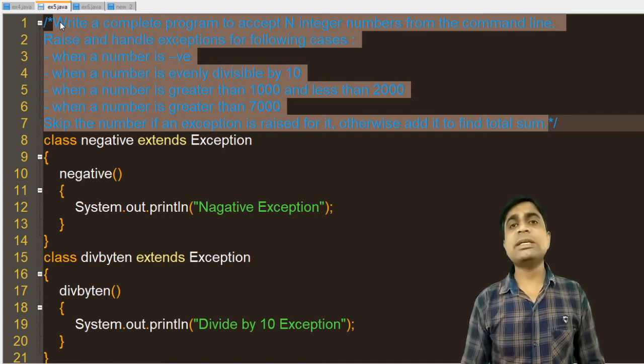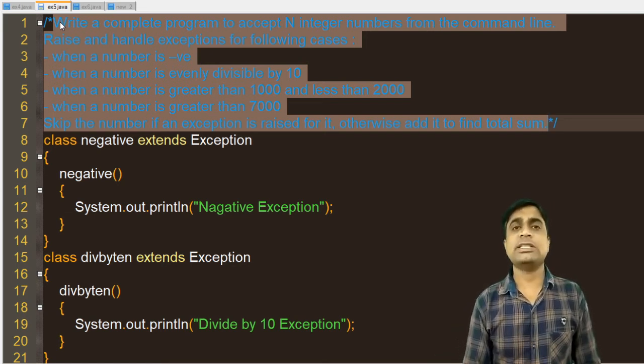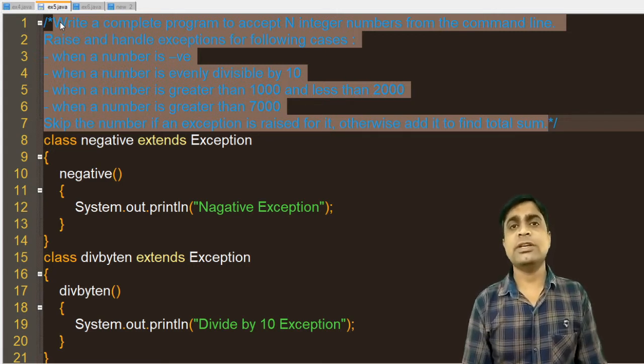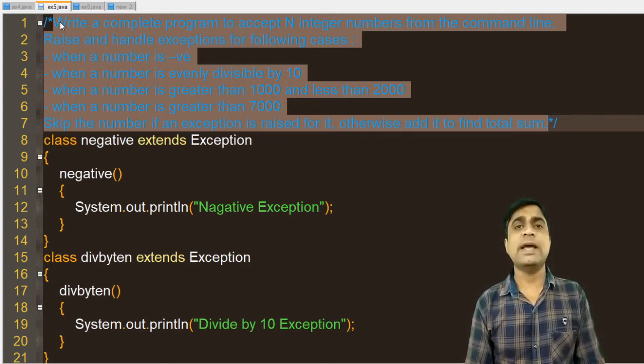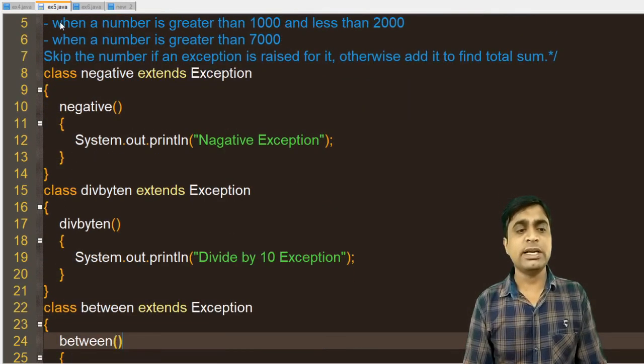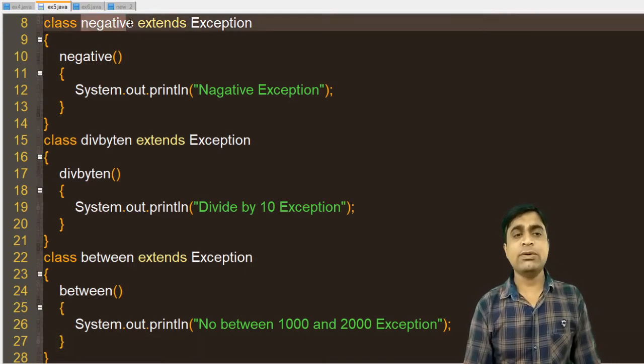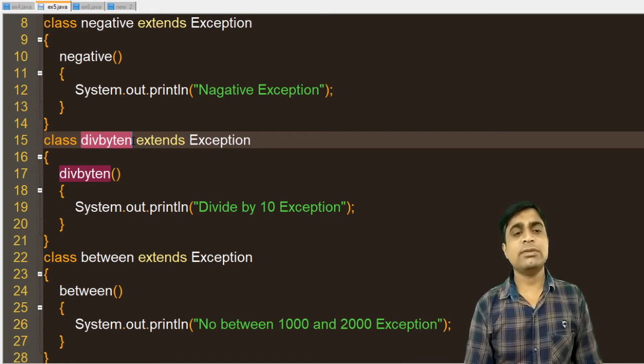For custom exceptions, what we have understood is that you create a specific user defined class that is a part of Exception, create the object in a catch, and throw it if the condition is satisfied. Here there are four conditions, so I am creating four different classes that are part of Exception. You can see I am creating one class, Negative, to handle the negative exception, and for divisible by 10 I am creating a DivBy10 class.